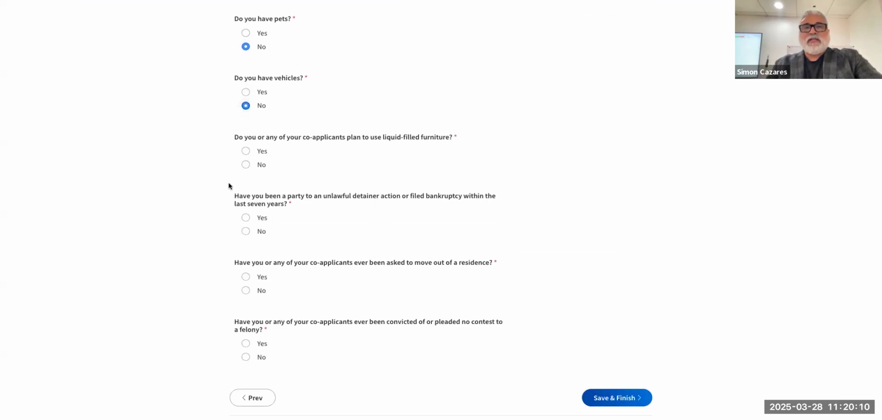Do any of your co-applicants plan to use liquid-filled furniture? What does that mean? Water beds. I haven't seen a water bed since the 1980s. I owned one, so I know. So the answer is no on that.